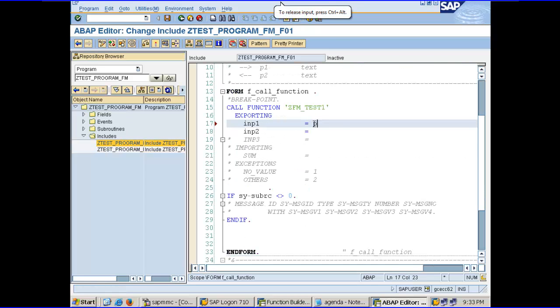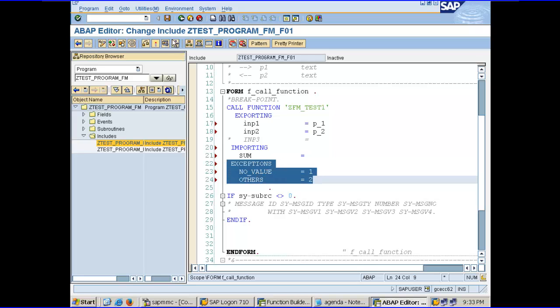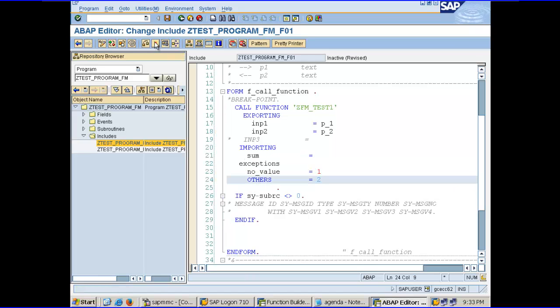Can get p underscore 1, p underscore 2. Since I have removed the default value, you can see that by default this one is coming as mandatory, this one is coming as optional. Open the exceptions, do a pretty printer so that it looks better.